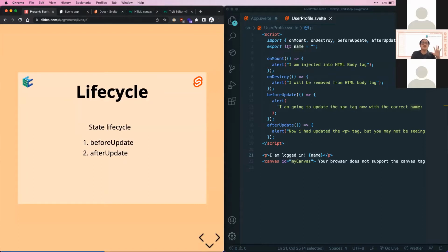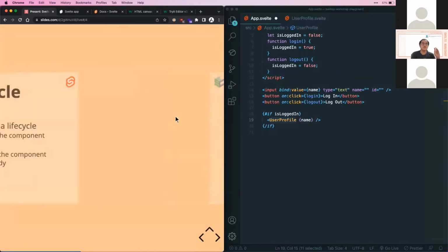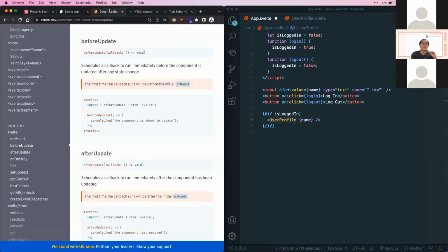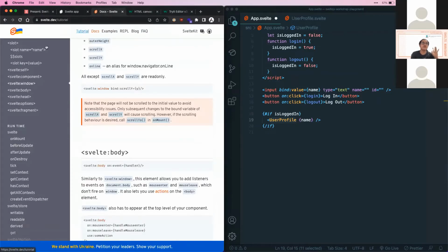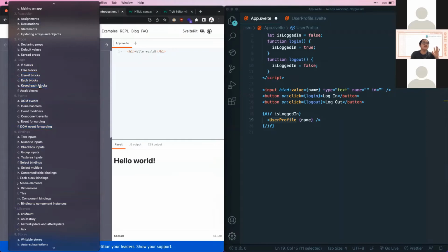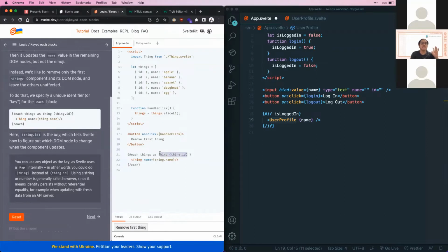Okay, so talking about this state, talking about this component lifecycle and onDestroy, this will answer why we need the keyed each block from yesterday. To give you a recall, what is a keyed each block? A keyed each block is an each block with the ID, with the bracket. I'm not sure if you guys remember.